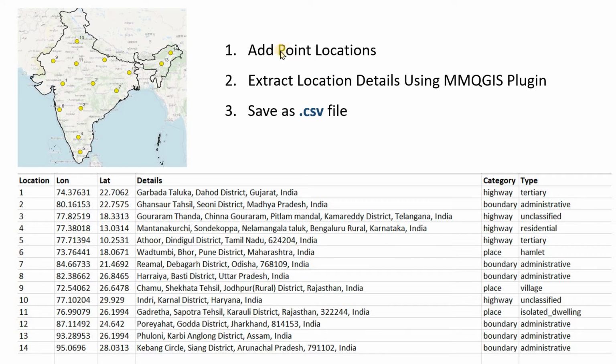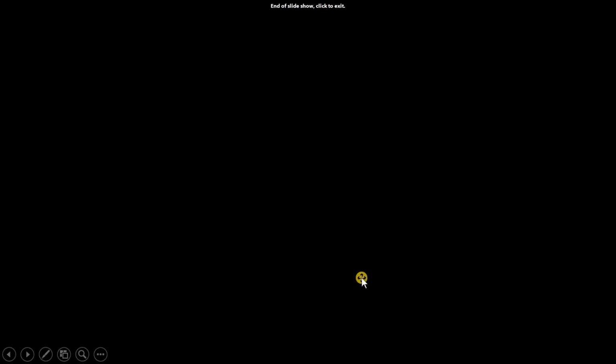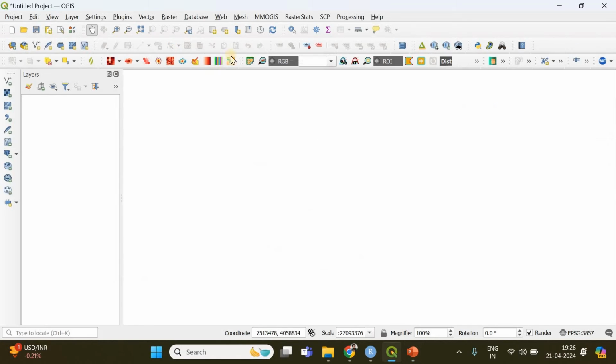So what basically you have to do is that first of all you need to add the points to the OSM OpenStreet base map. Then I will show you how you can extract the location details using a plugin called MMQGIS. It's very simple. And finally we will save it in CSV format, and this is how it's going to be. Once you're done with saving it, this is how it will appear. So let's close this, and I'm going to open QGIS now.